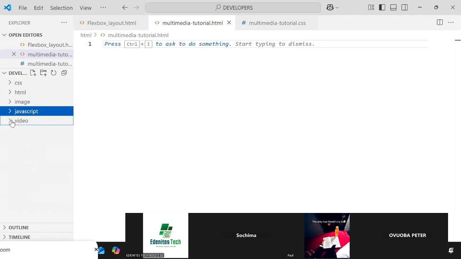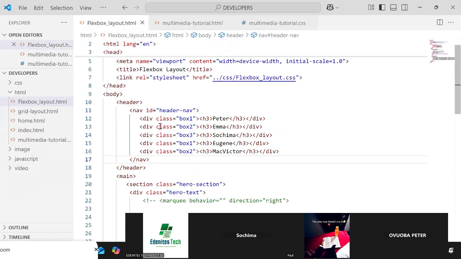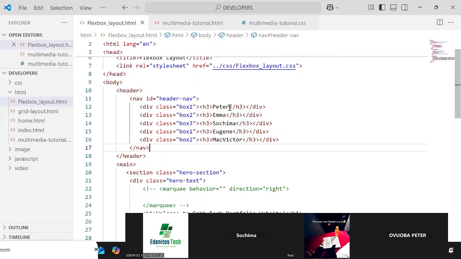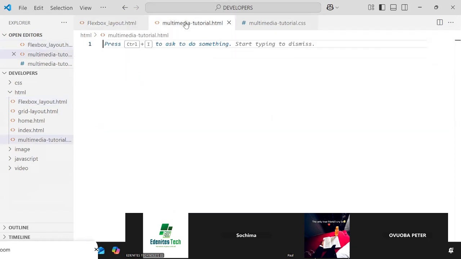Flexbox layout. So in the last class, look at the file we had here, Flexbox, where I used these names for the navigation bar: Peter, Emma, Sochima, Eugene, Victor. These persons were really present for the last class. Normally I wouldn't want to use that, but we didn't change it until the end of the class. So we are building our class today upon the last class. Let's go into the multimedia tutorial HTML file.